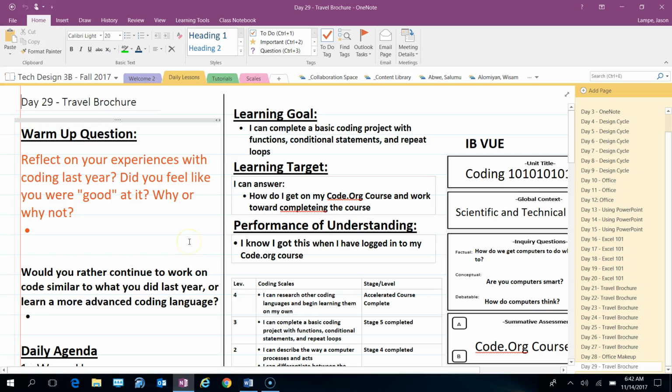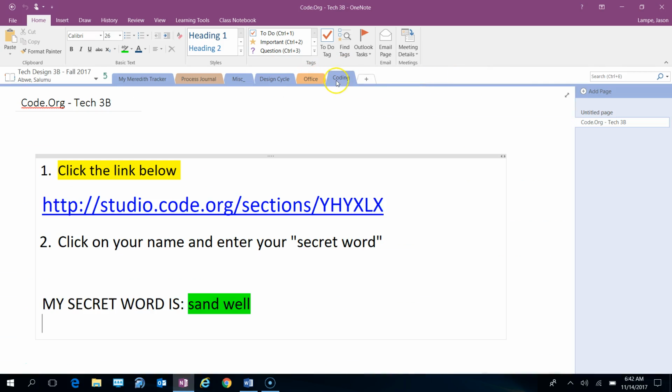Alright, this is just a quick tutorial on how to sign on to your code.org course for the first time. So it's a little bit different this year. We're not actually going to go to code directly and sign in using your student email. Instead, what you could do is you're going to go to your coding tab.